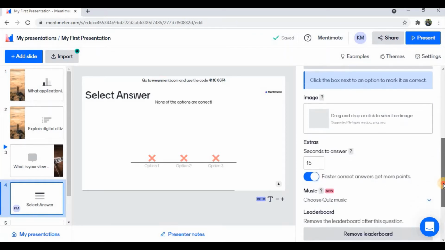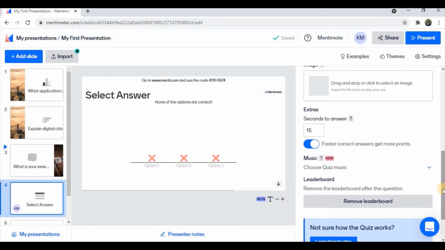For the extras, this is a little bit different than what we're used to. In the terms of it being a quiz set of questions, it would require that we are gonna be using a timer. So for the extras, it indicates how long we want to show a particular question for. It can be 15 seconds going up, etc. All right, the option highlighted, faster correct answer get more points.